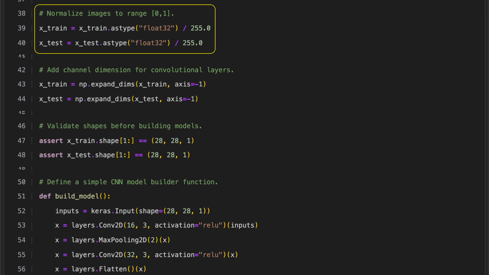The code first converts the training and test images to 32-bit floating point numbers so they work properly with TensorFlow operations. It then normalizes the pixel values by dividing them by 255, which scales them into a range from 0 to 1. This standardized input range helps stabilize and improve the model's training process, making it easier for the model to learn from the image data.